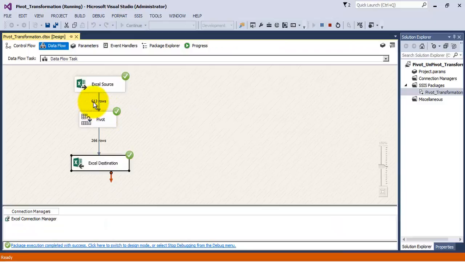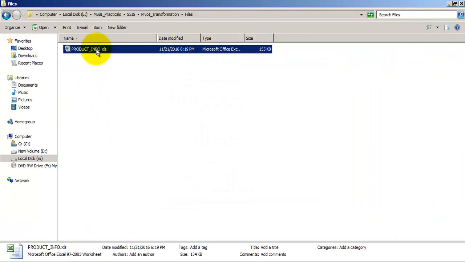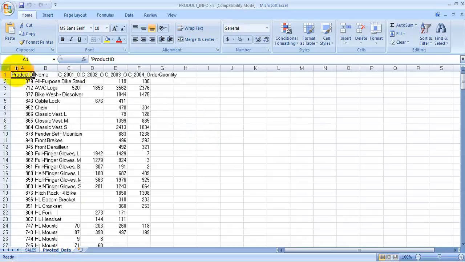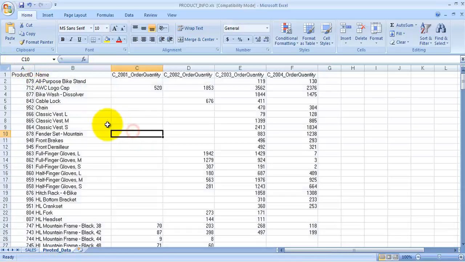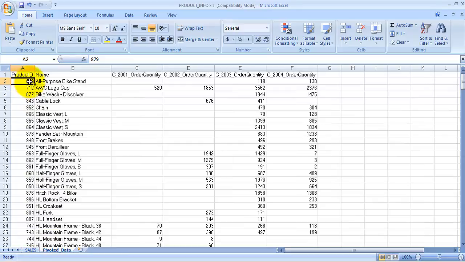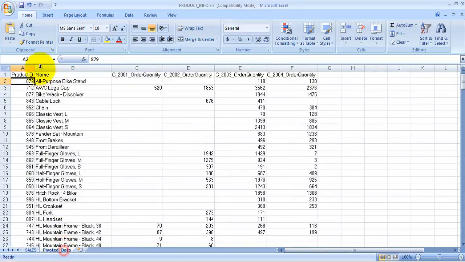So we can see out of 613 rows, 266 rows have been output, and that is because of pivoting. Let us go to our file and let us go to the pivoted data. Now we can see that in the normal data, 879 was the first product. So we have got 879 as the first product. It has got 2 rows. Both should be combined uniquely, right? And that's what has happened. These 2 rows have now become a unique row.